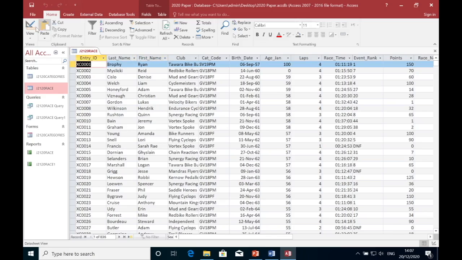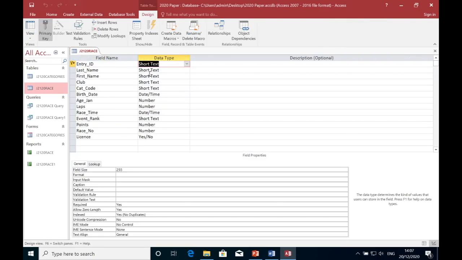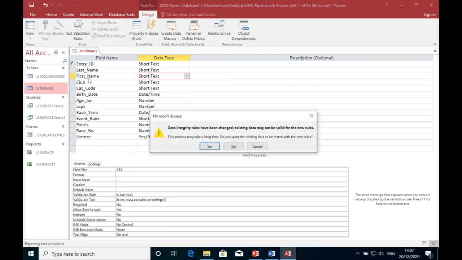How to do it? I need it for the first name. You go to the design view, you go to the first name, you have the field properties down there, as you can see, and in the field properties you have validation rule and the warning message, which we call validation text. What the rule should be? Should not be left blank, not null, meaning it's not empty. If the user left it empty by mistake, what message should appear? Error must contain something. You get it? Now we have set the rules and we have set the warning message.